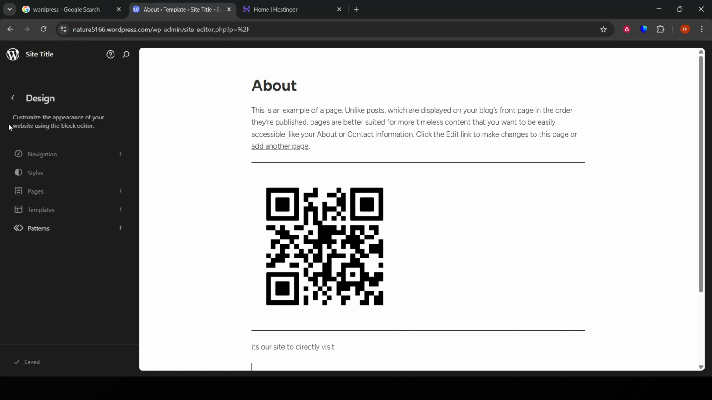So there you have it. You've successfully listed your posts by category in WordPress. This setup should help you manage your site content better while offering a user-friendly experience for your visitors.